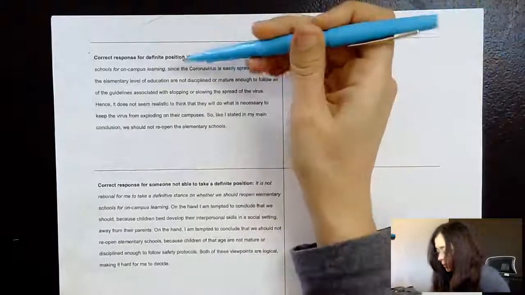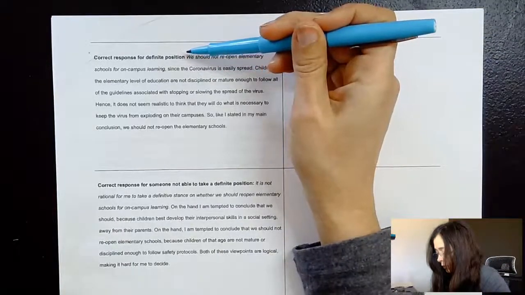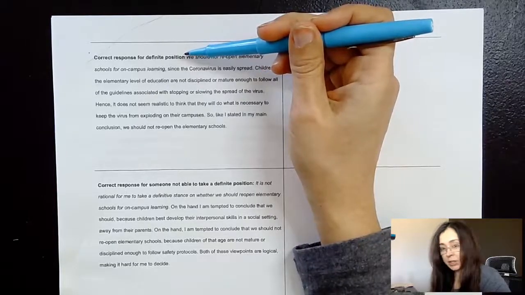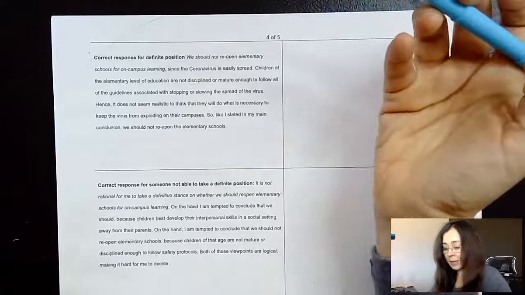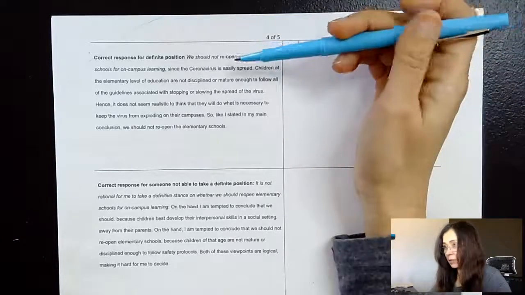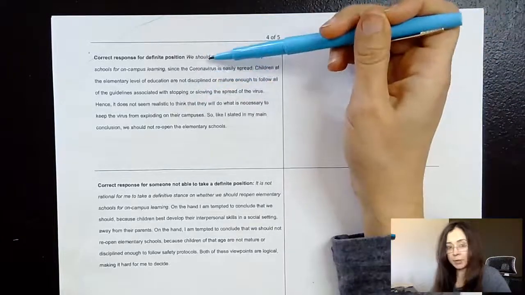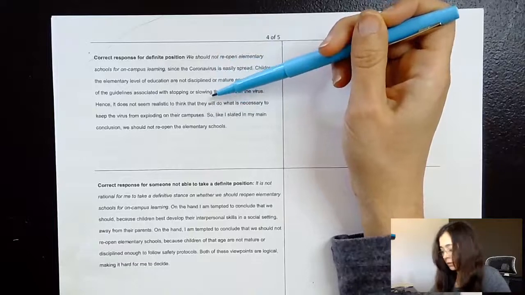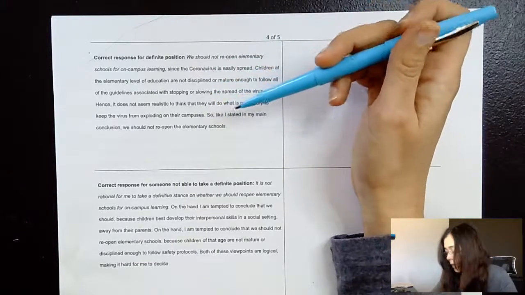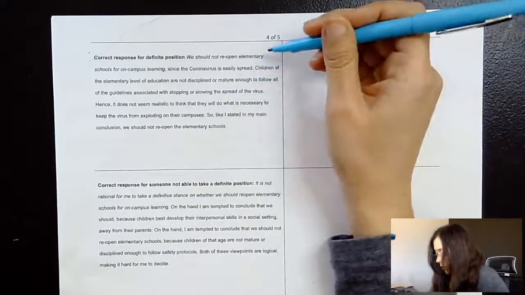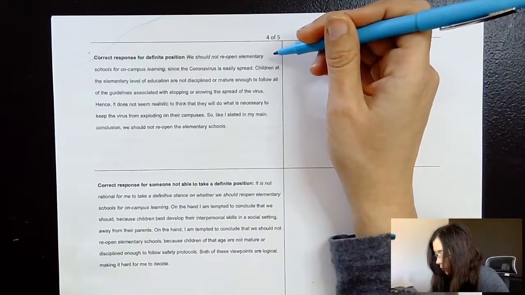So here you can see that this is an example of a correct response for a definite position. And I'm going to show you something different, something that's possible and something that might be the case. Again, I don't want you to think of this as a template you have to follow, but I want you to see what is possible. Okay, so we have: we should not reopen elementary schools for on-campus learning.